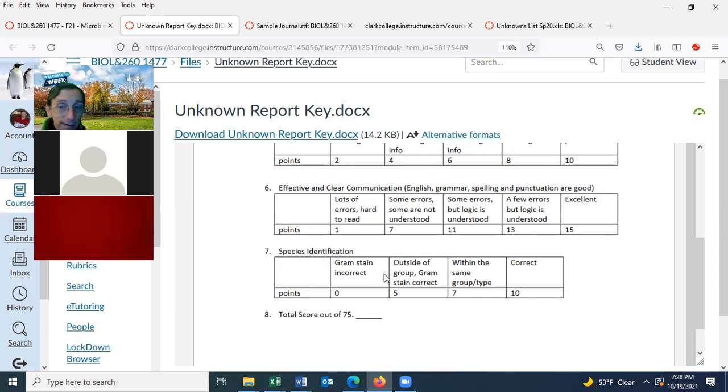The correct species is identified, you'll get 10 points. If the species identified is within the same group, same type, you'll get 7 points. If the species is outside the gram stain, meaning you say, I think it's Micrococcus luteus, which is gram positive, and I tell you, no, it's E. coli, which is gram negative, you'll get 5 points on that. And so it's a total worth 75 points. Any question about that part?